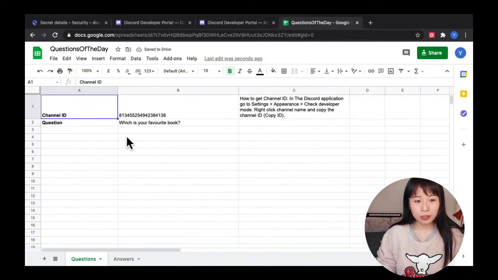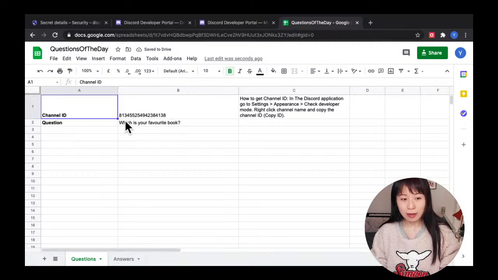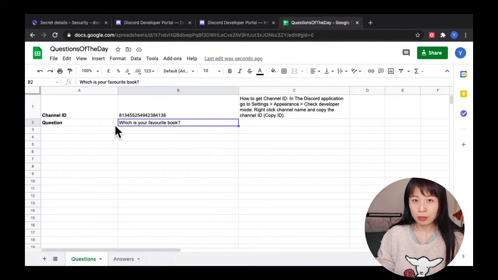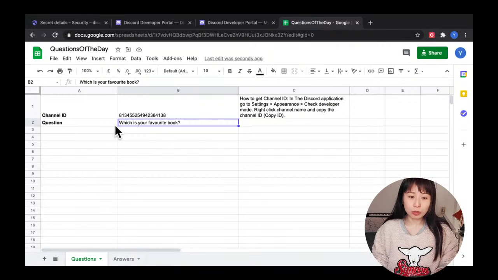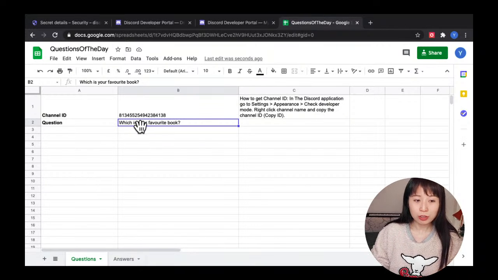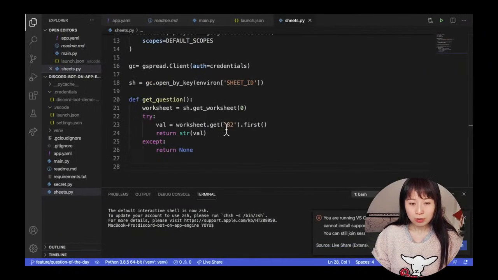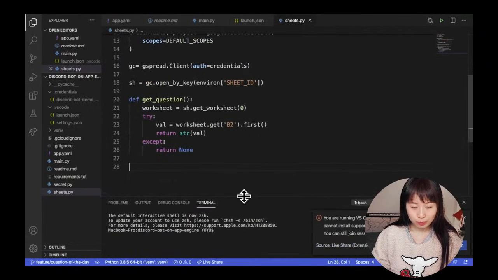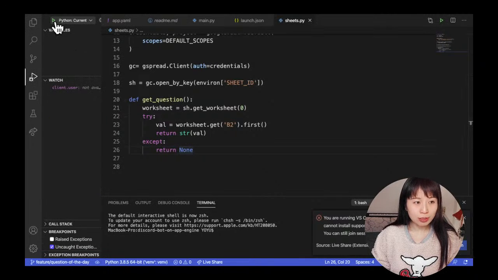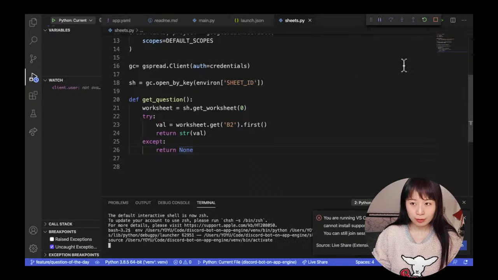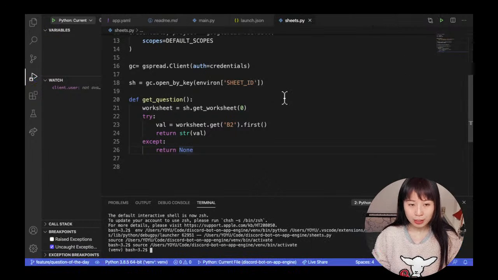In the question sheet, I simply have one cell, which allows our users, the admin of the Discord server, to add a question to this spreadsheet. So for example, now the question is, which is your favorite book? So if we run this bot now, I'm using the Python debug of VS Code.